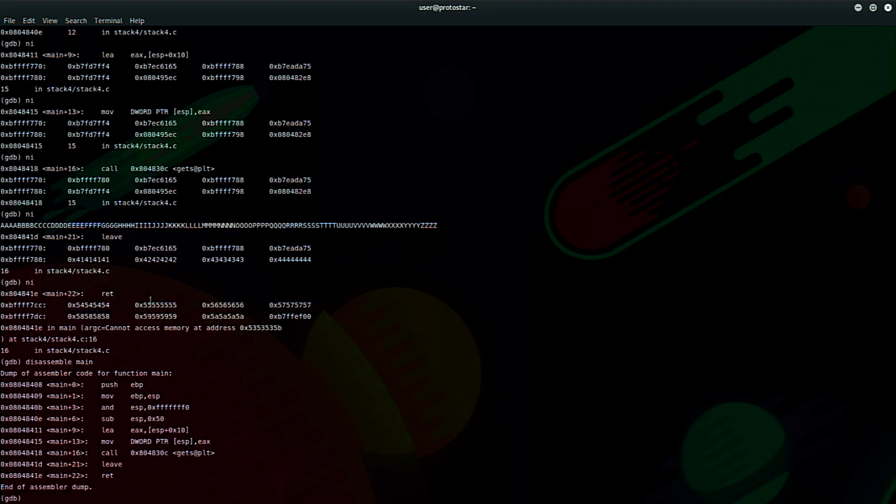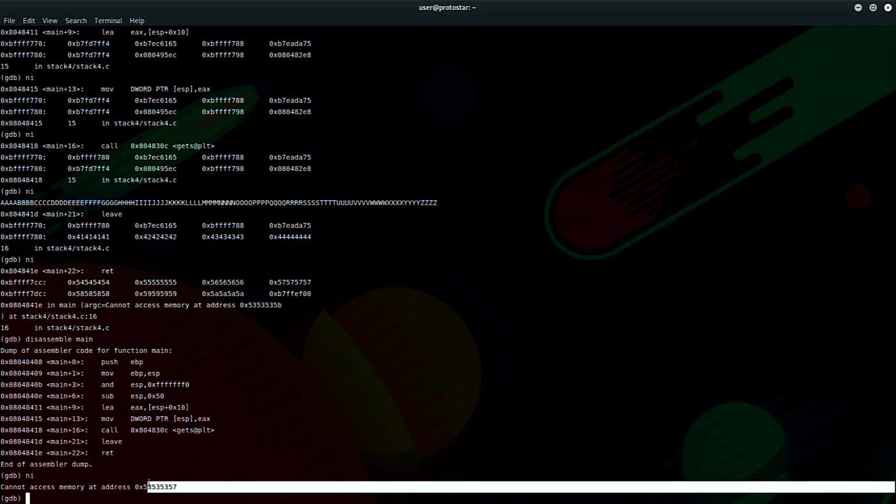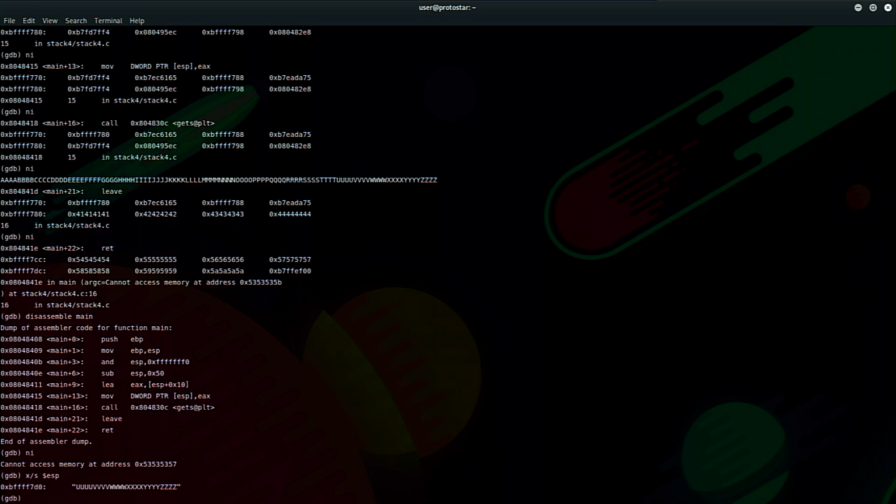If we keep going, we'll see that it can't access the memory address at 535357, which, if we take a look at the stack now, which I believe would be examine, kind of making stuff up as I go along. Yes, examine string. So this is what's on the stack at the moment.